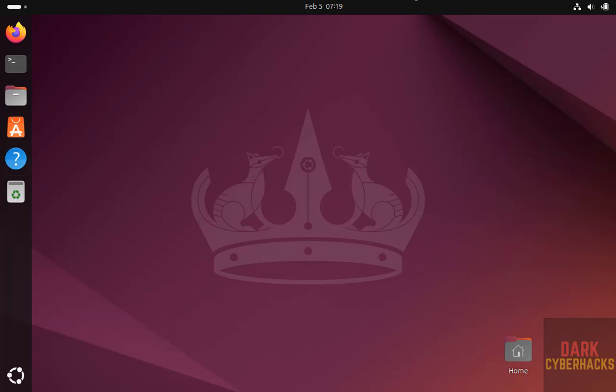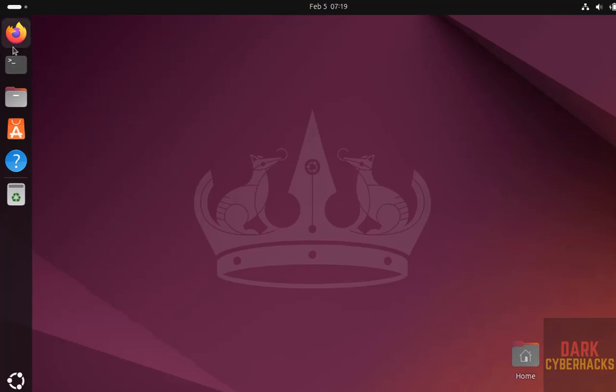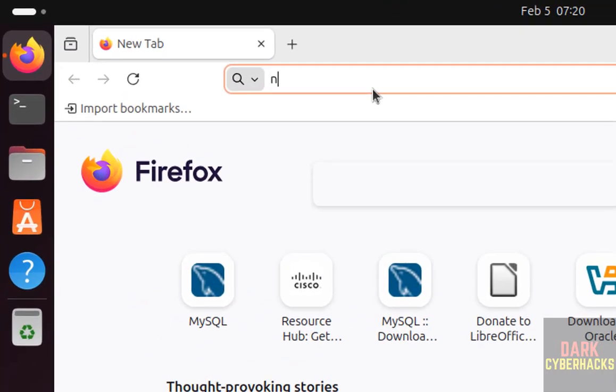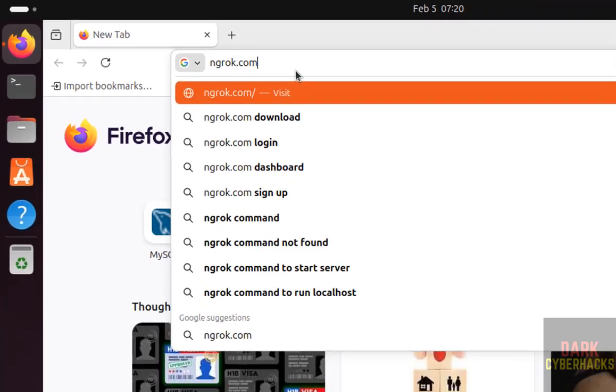Hello everyone, in this video we will see how to install ngrok latest version, that is 3.36 on Ubuntu 24.04. First open the default browser that comes with Ubuntu Linux, that is Firefox. Then go to ngrok official website, it is ngrok.com.